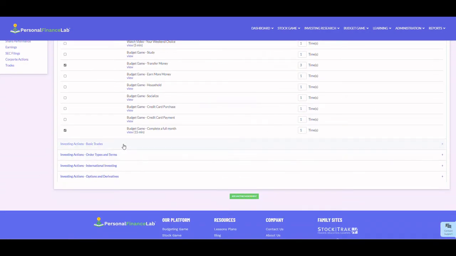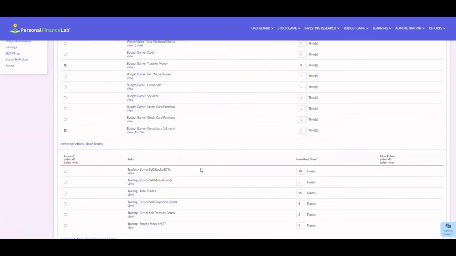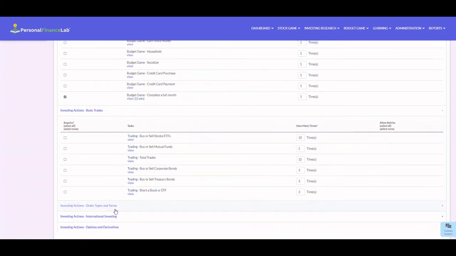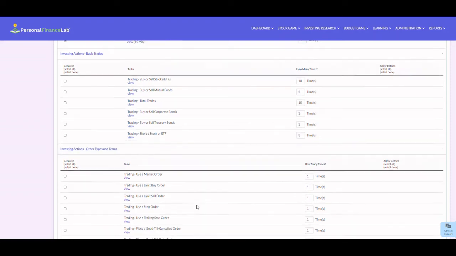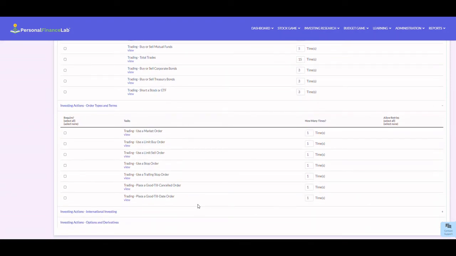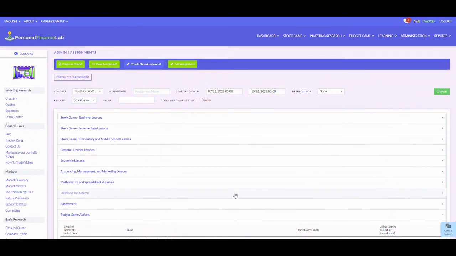We have the same thing for the stock game. You can make it mandatory to have a certain amount of stocks purchased or bonds or ETFs or any of our other more advanced order types or securities. And they have to complete all of these items in order to get credit for their assignment. So once you're happy with all of the settings, you can click the create button.